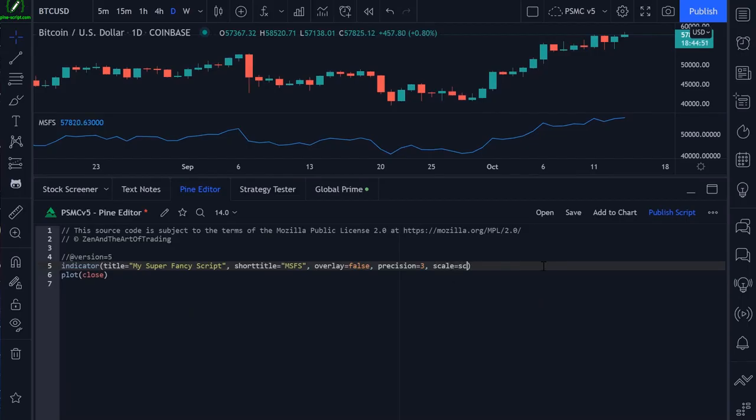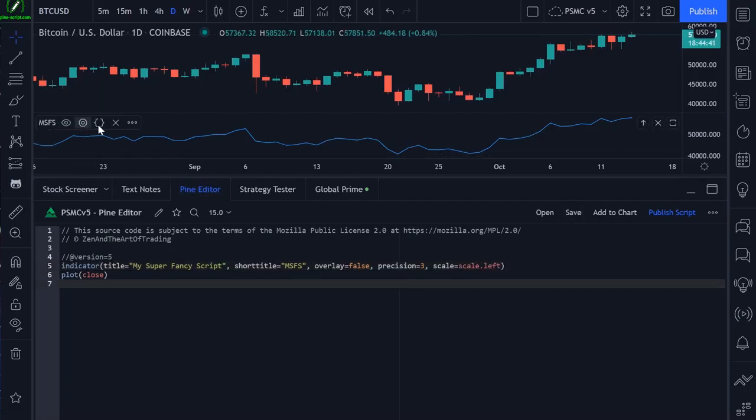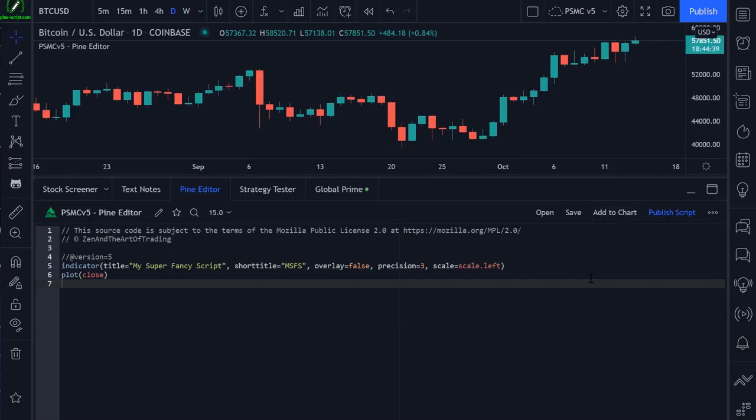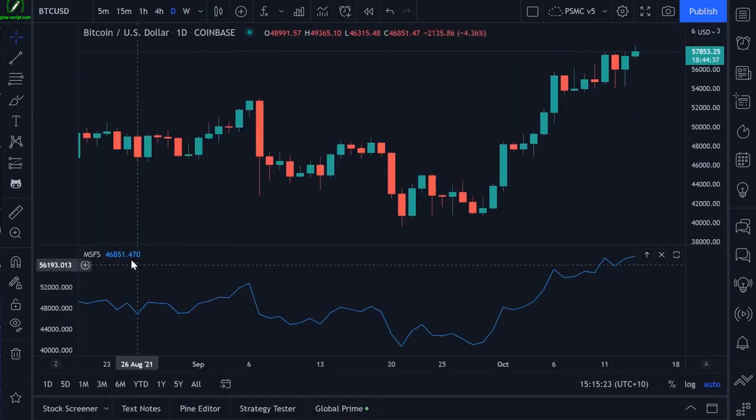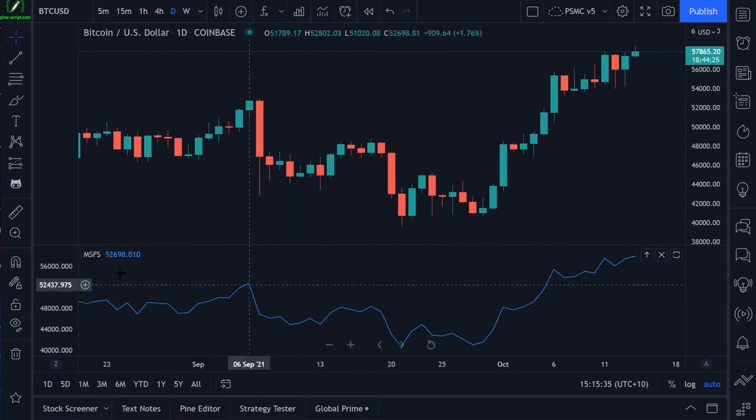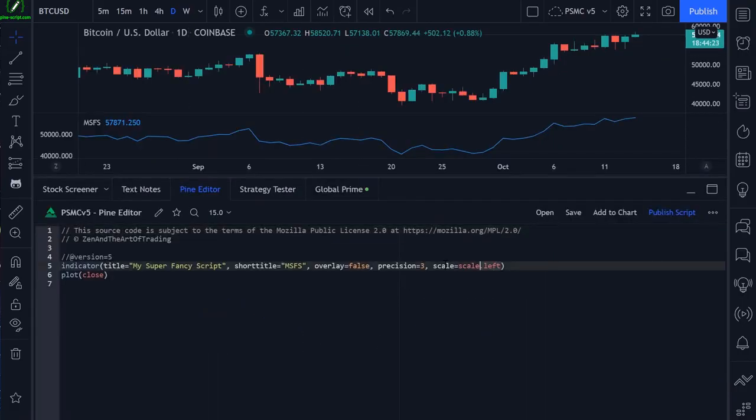So we can set scale to scale.control space. Let's set it to left, and save the script. We need to remove the script to update this and add it back to our chart. Now you can see that our values here are being plotted onto the left scale, not the right scale. So again, not often you will need to do this, but there is the option to if you need to.